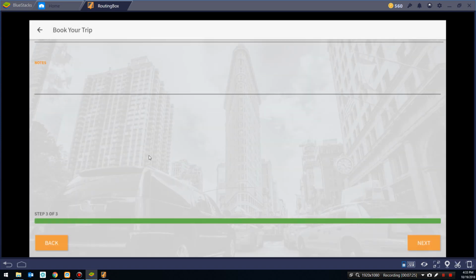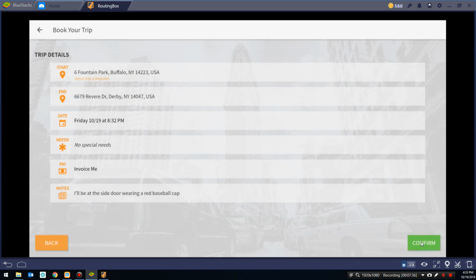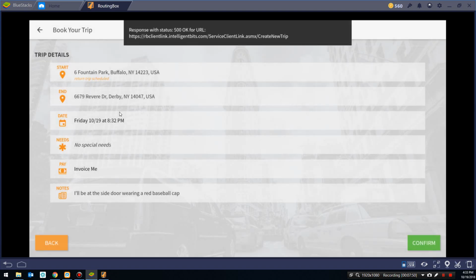And that person can take any notes, so I'll be at the side door wearing a red baseball cap. Now we can move on. It's going to give me a confirmation of everything that I've done, and then I'm going to go ahead and confirm. Once my trip is confirmed, that trip will go right into RoutingBox, and that information will go right there.